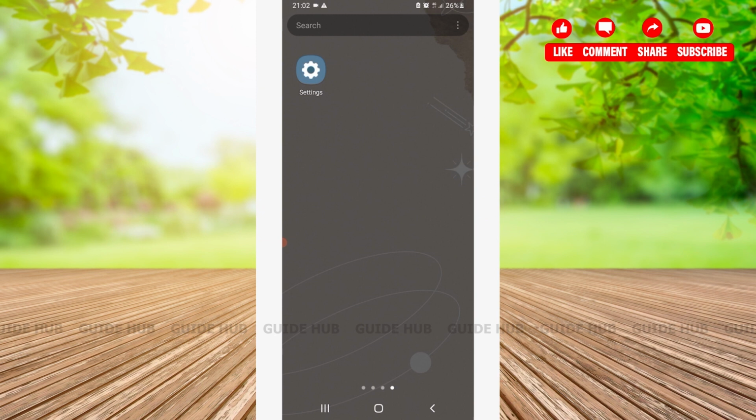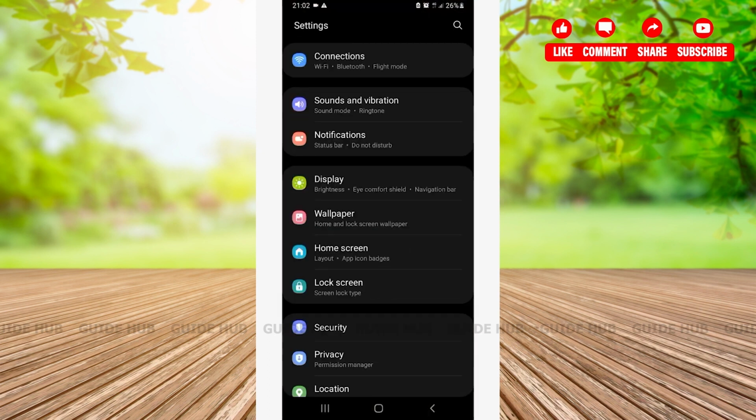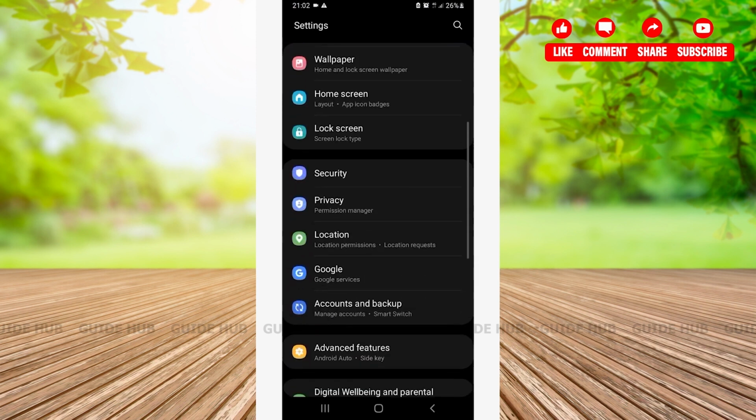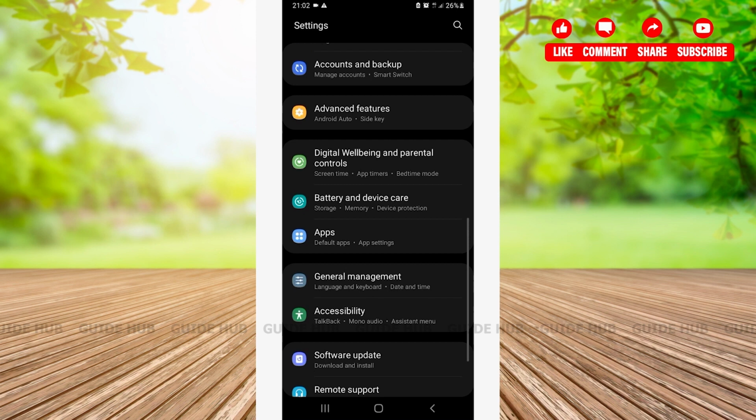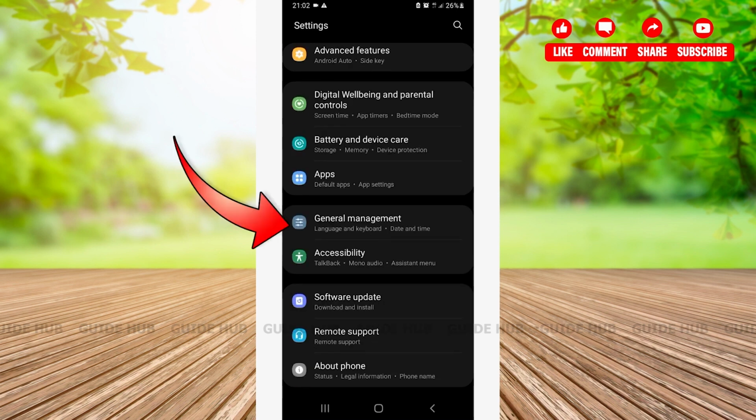In order to change time on your Android device, the first step that you need to take is open your settings. Your settings app is something that you get with your phone, and here you'll have to simply tap to open your settings. Once you have tapped on your settings app, you'll be able to see various options. From here you'll have to scroll down, and somewhere along the options you can see general management. From here you'll have to tap on the general management option.